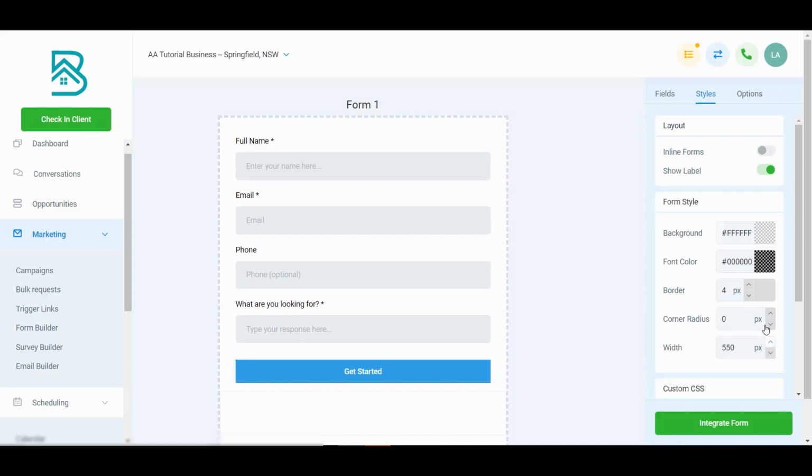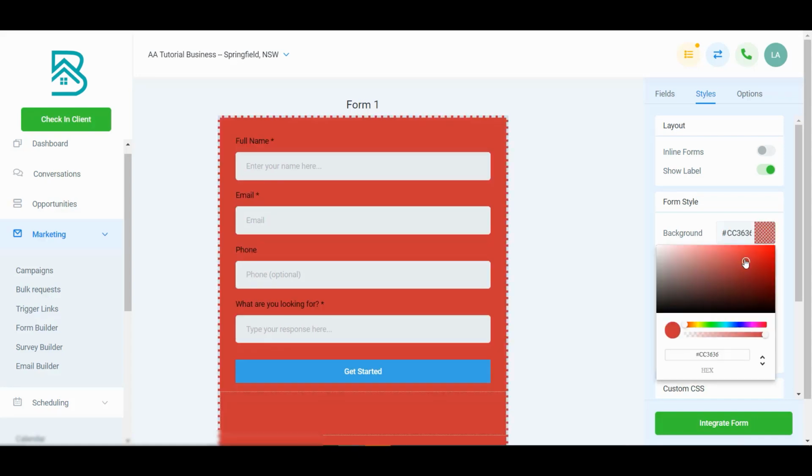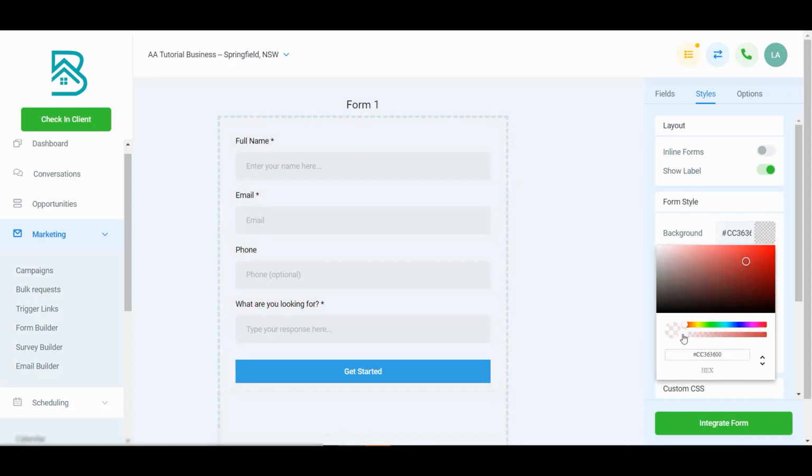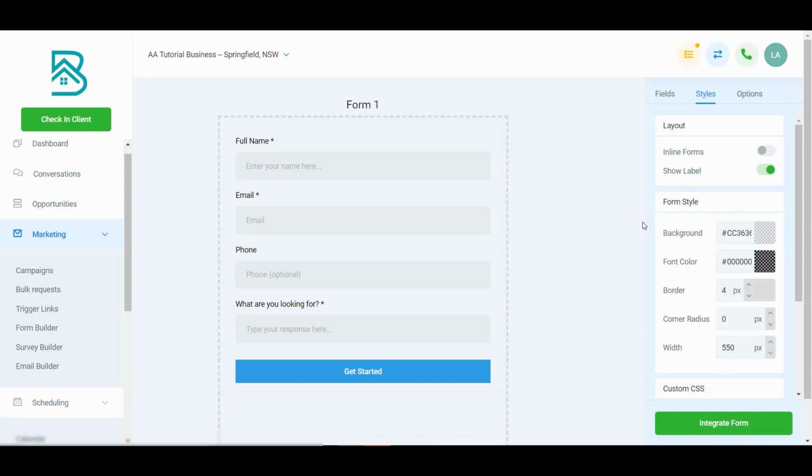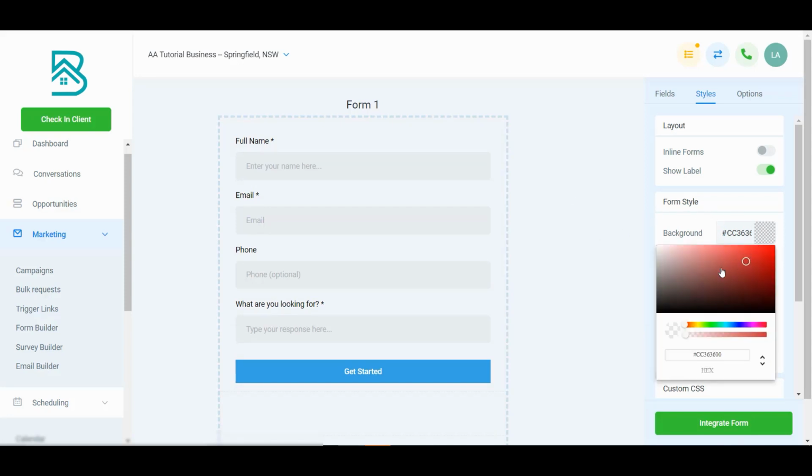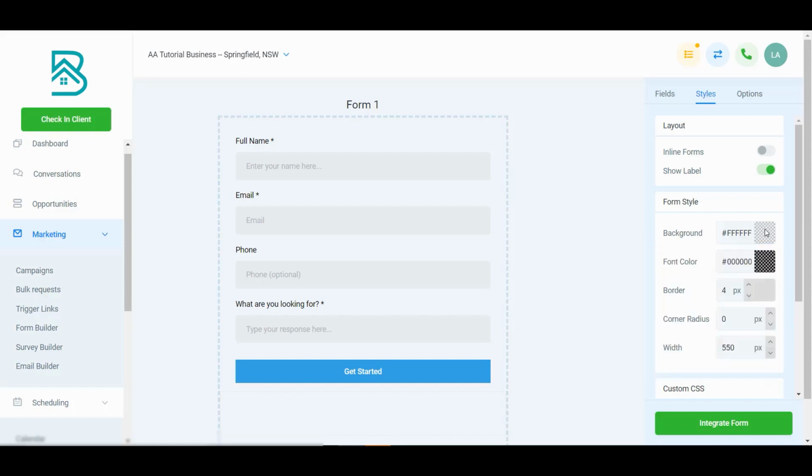Okay, so that's sort of what you can mess with just there. Obviously the background changes the background. That looks terrible. Okay, so let's just leave it like that as what we've got now. Actually, let me change that back to white. Okay.